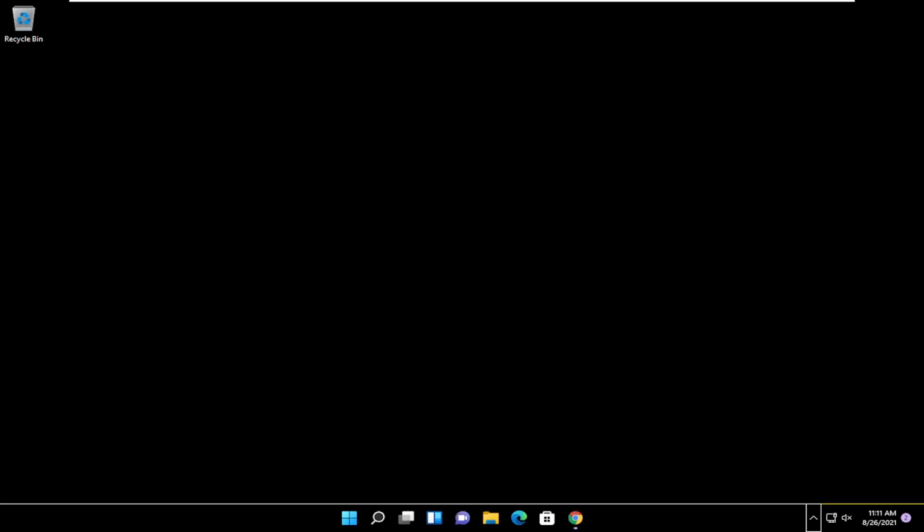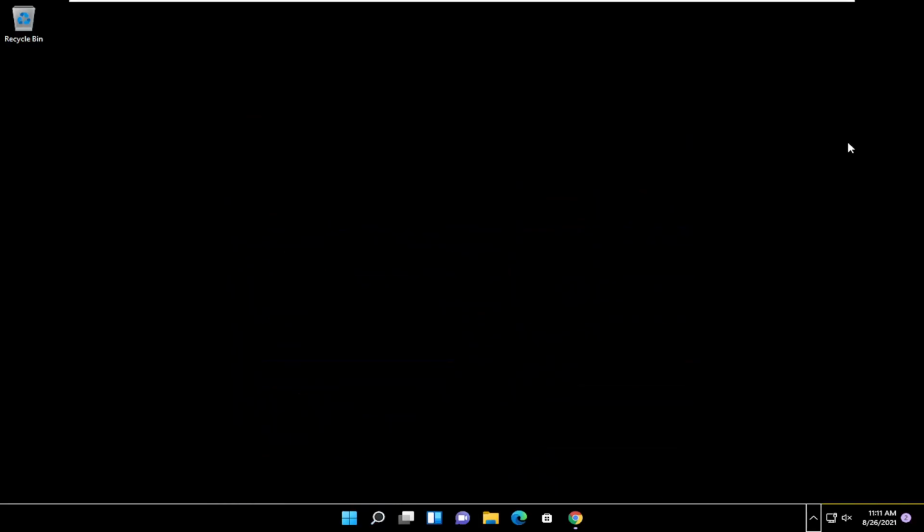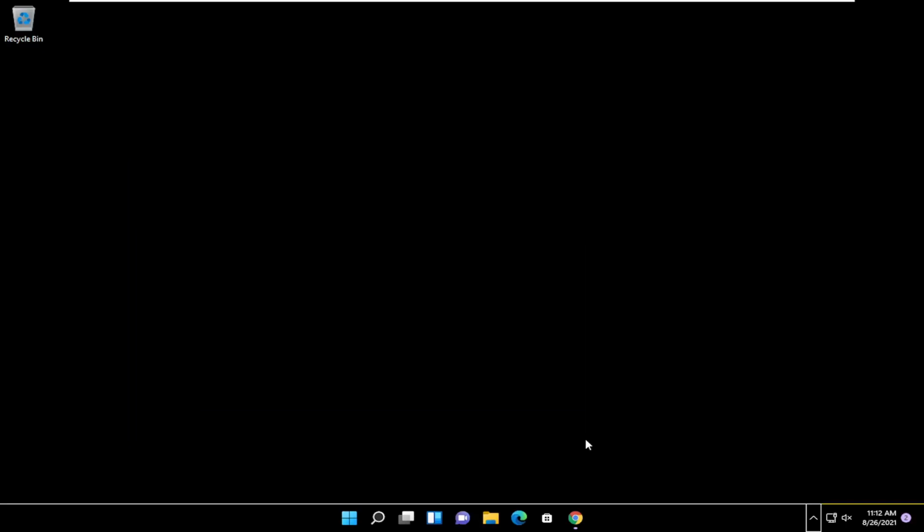In today's tutorial, I'm going to show you guys how to resolve a black high contrast theme setting being applied on your Windows 11 computer. So you notice everything is black. I'm going to show you guys how to resolve that or go back to a more normal state. So without further ado, let's go ahead and jump into it.